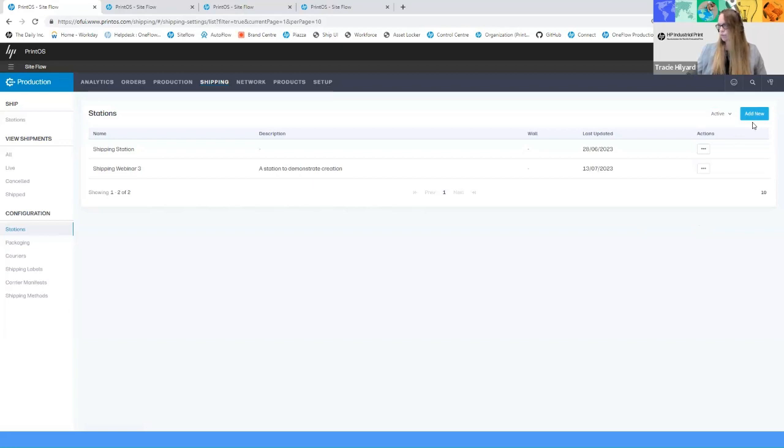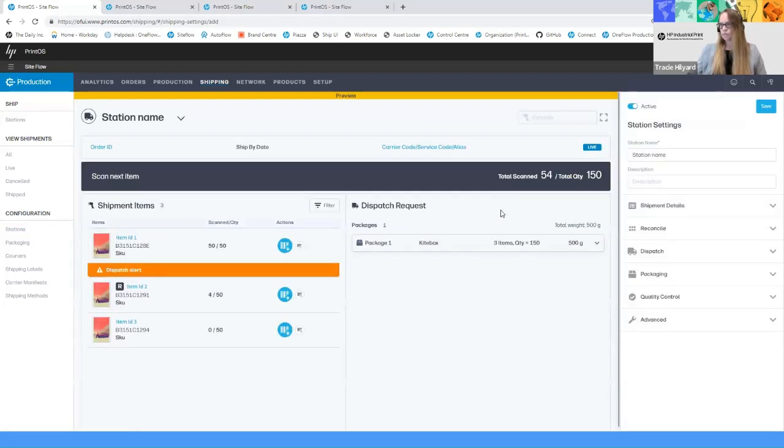Since we've already got a list here, that's what we'll do. Click on add new. Give our station a name. I think we're on number 5 iteration here, and we can give it a description if we want. Now, each one of these is a menu of settings separated by functionality.